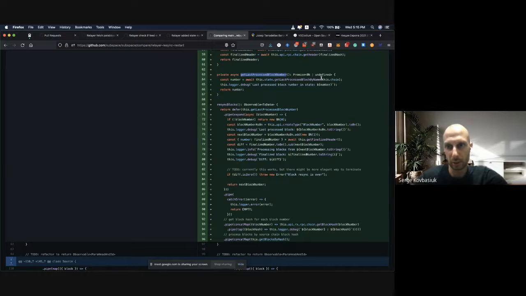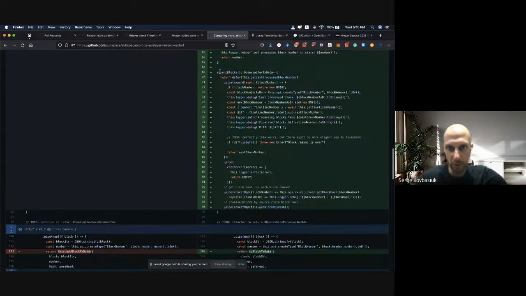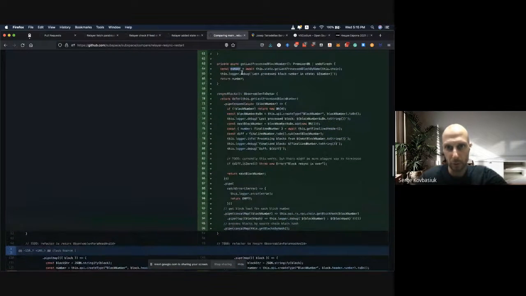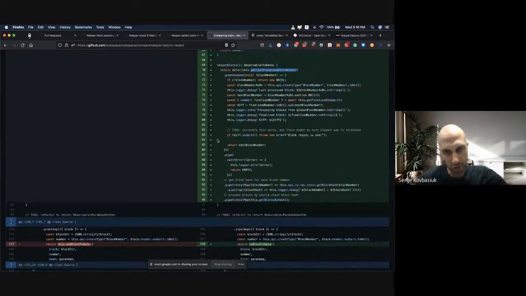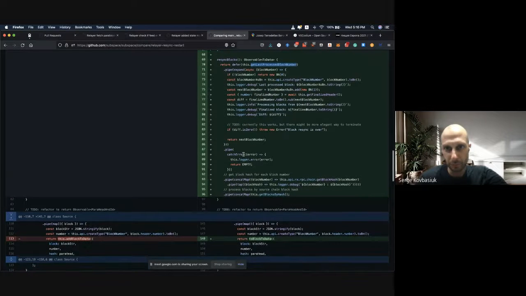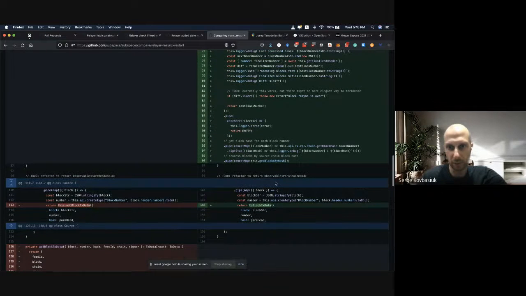And this is get last processed block for this particular chain. We go to the state, provide the chain name, and get the block number. And this is the resync blocks method. Basically we get the last processed block number for this chain, in this case Kusama. And then we do a bunch of RxJS magic. If there is no block number, so basically we start processing from Genesis, then we return 0, an instance of BN, big number of 0. And yeah, we process it just like we did before.